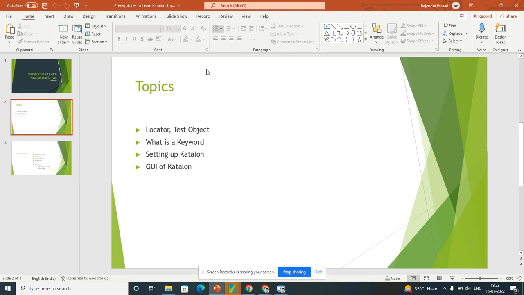And the next one is keyword. A keyword can be taken as a function. Whenever we are performing any action on any web element on the web page, based upon the type of action we are performing on the web element, a particular keyword will be picked by Katalon and that will be recorded. Here we don't have to develop any keywords. Katalon has given a set of built-in keywords already.